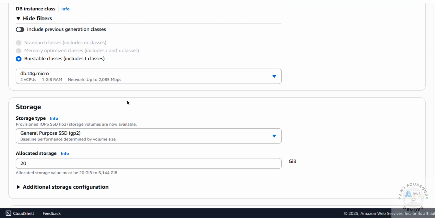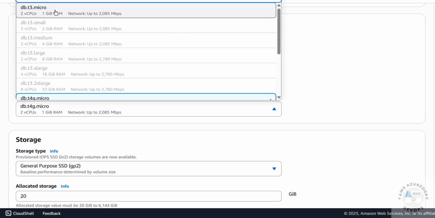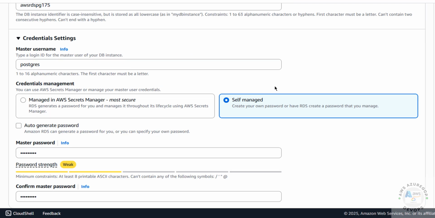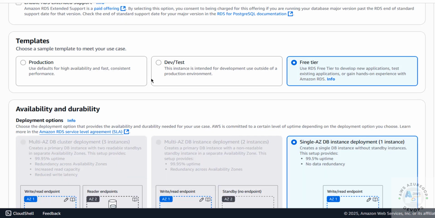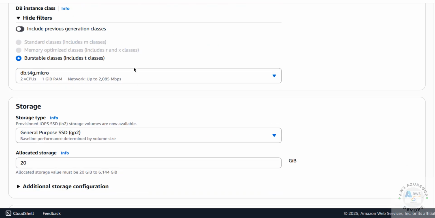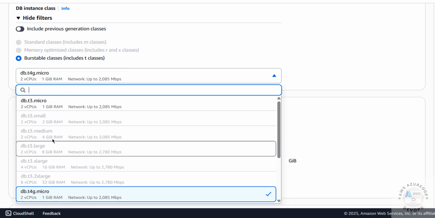Then instance configuration. Here, in the DB instance classes, the Standard classes and Memory optimized classes are grayed out. You can only select the Burstable classes, and in Burstable also only two options are enabled; the rest are disabled. Why? Because I have selected the free tier template, so those options have been grayed out. In Burstable we can select db.t4g.micro or db.t3.micro, it is up to you.